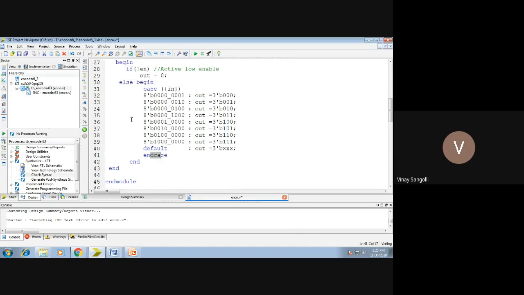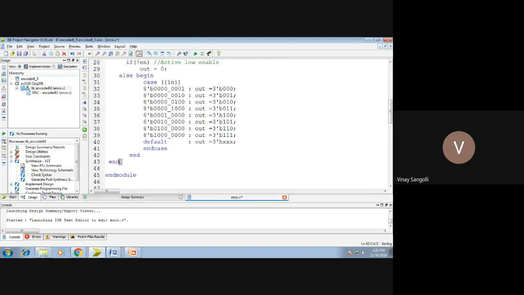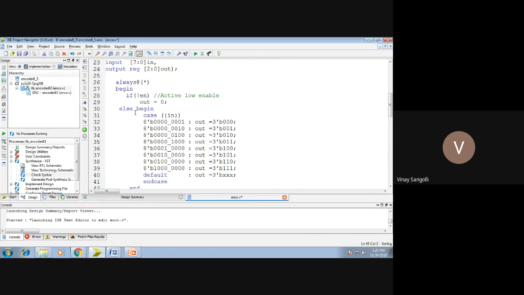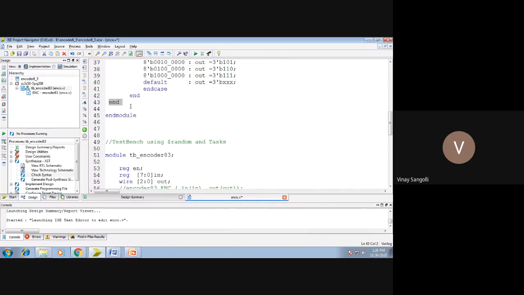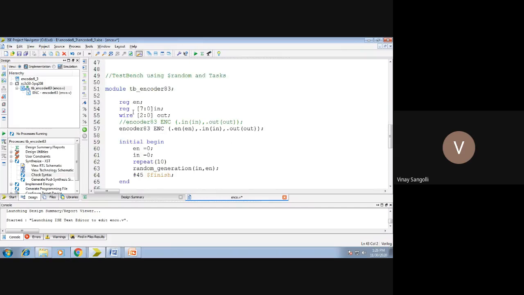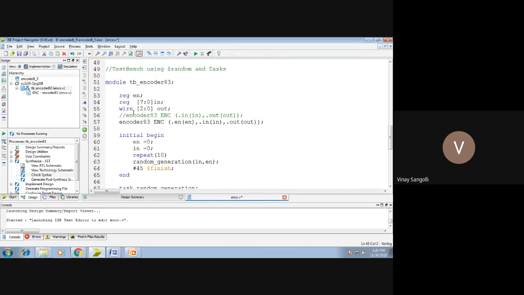The case. Here it is, end the case. Next, end the begin, and next end your always. So all the ends. Please make sure you ended all the things, or else you will get an error. Okay. Next. Very important, friends.